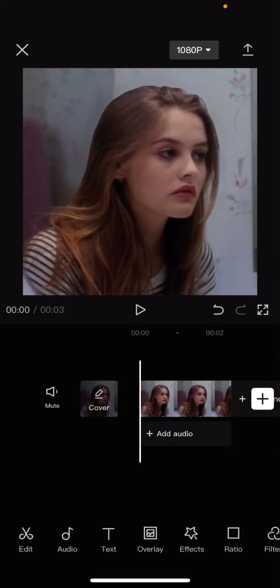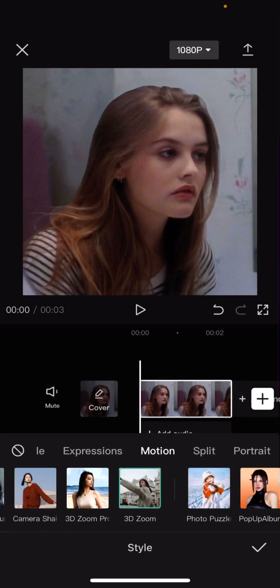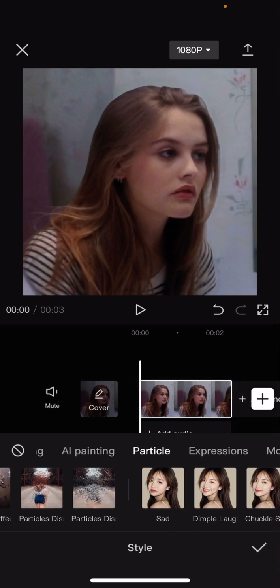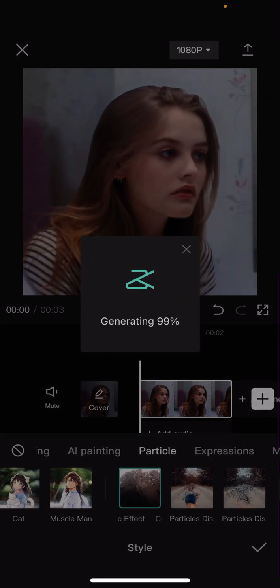In this video I'll be showing you guys how you can animate your photos to make them look more interesting on CapCut mobile. So select your photo and you're just going to select style, and here's where you can select from a bunch of options that you can add to animate your photo.